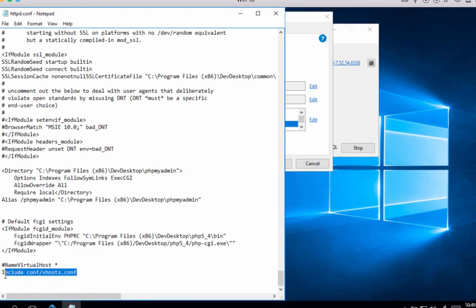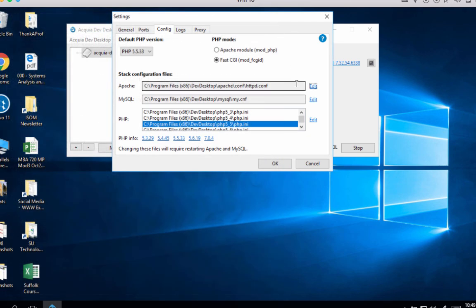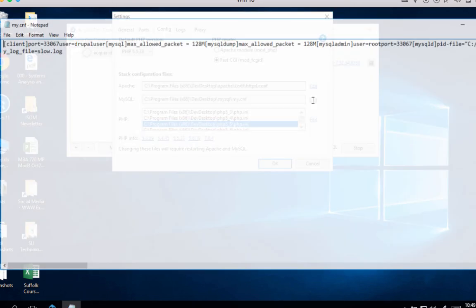There are a couple of other things going on. There's a vhosts if we had different names, different virtual hosts in our server. We don't. We can change that. So I haven't changed anything. I'm just going to close this file. We're going to walk over and take a look at our MySQL configuration file.